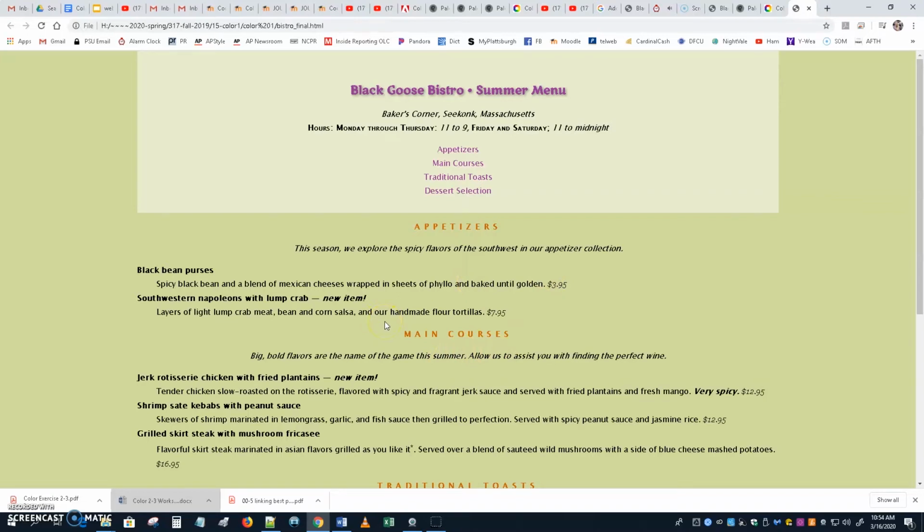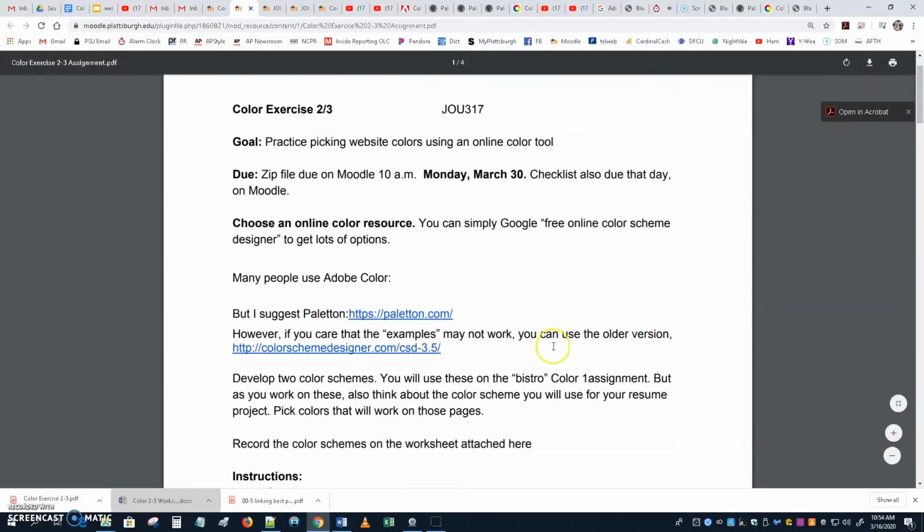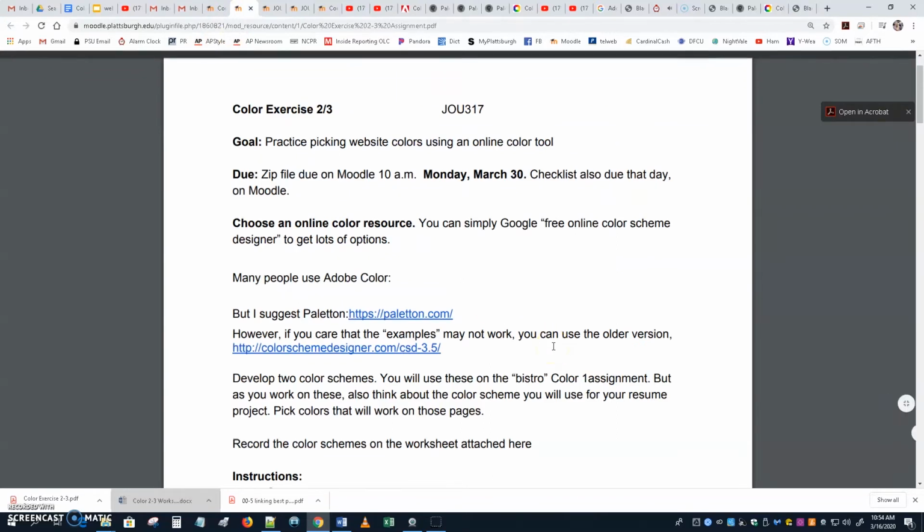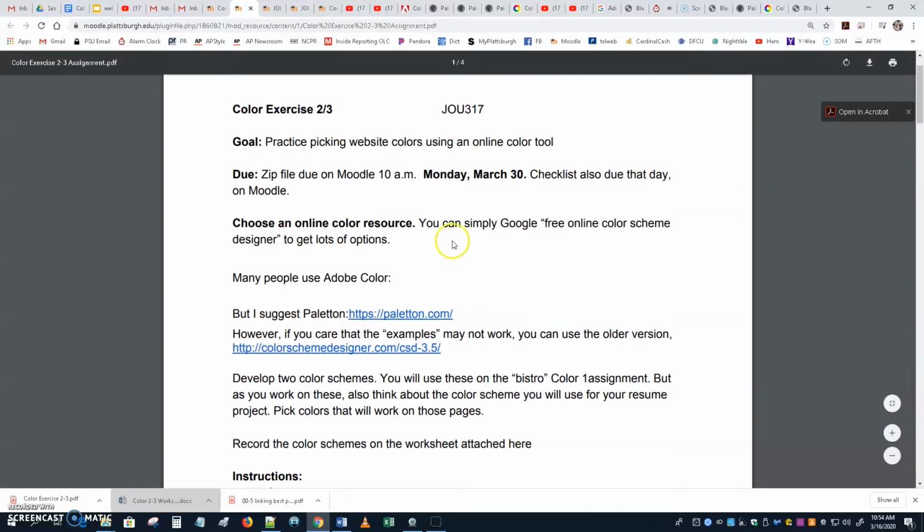Okay, so let's imagine that you've done all that, you've got the color 1 done, you submitted it, it's all good, and you're moving on to color 2 and 3, which, here's the exercise, which you can download from Moodle and read over the PDF. We'll look at it now. So the idea is you're practicing picking colors, website colors, using an online color tool. And this is due not during this week, actually. It's due on the Monday, but I'm assuming you're going to work on it throughout the week.